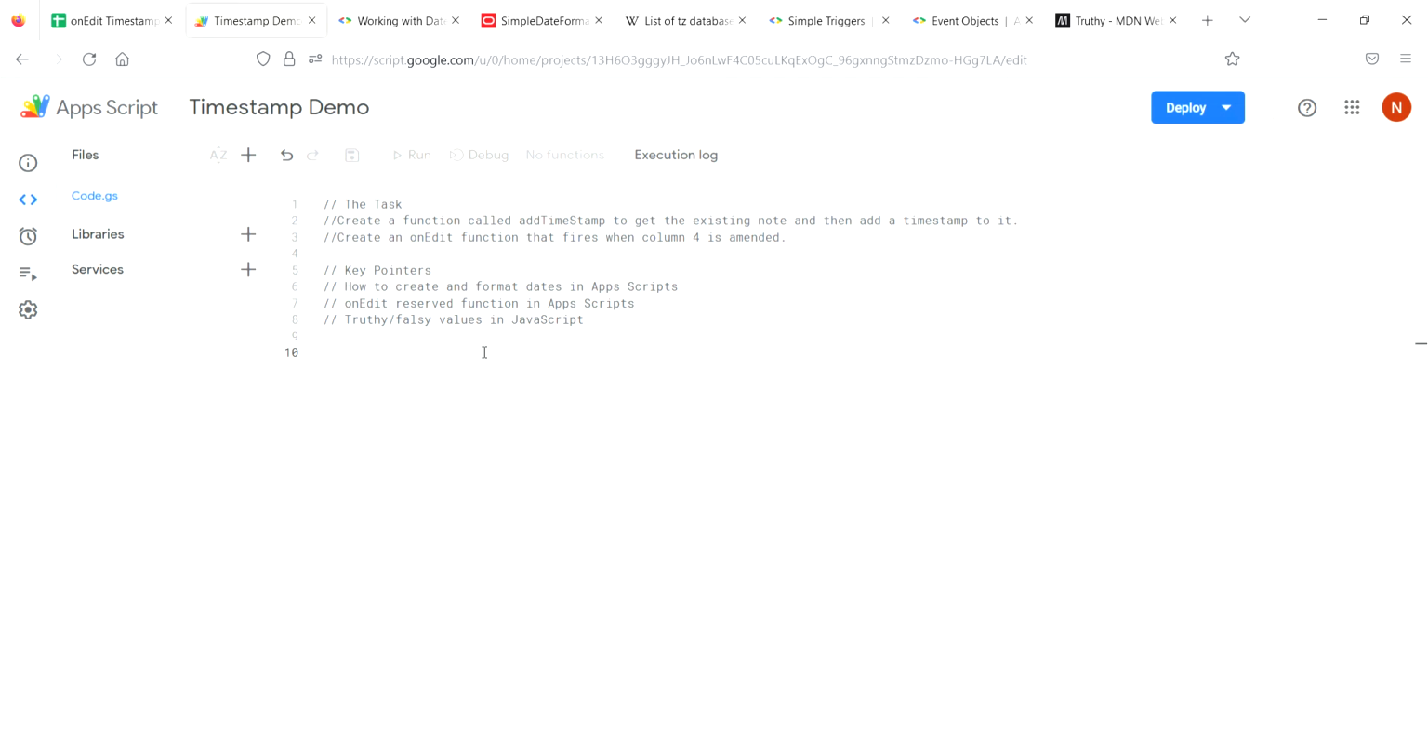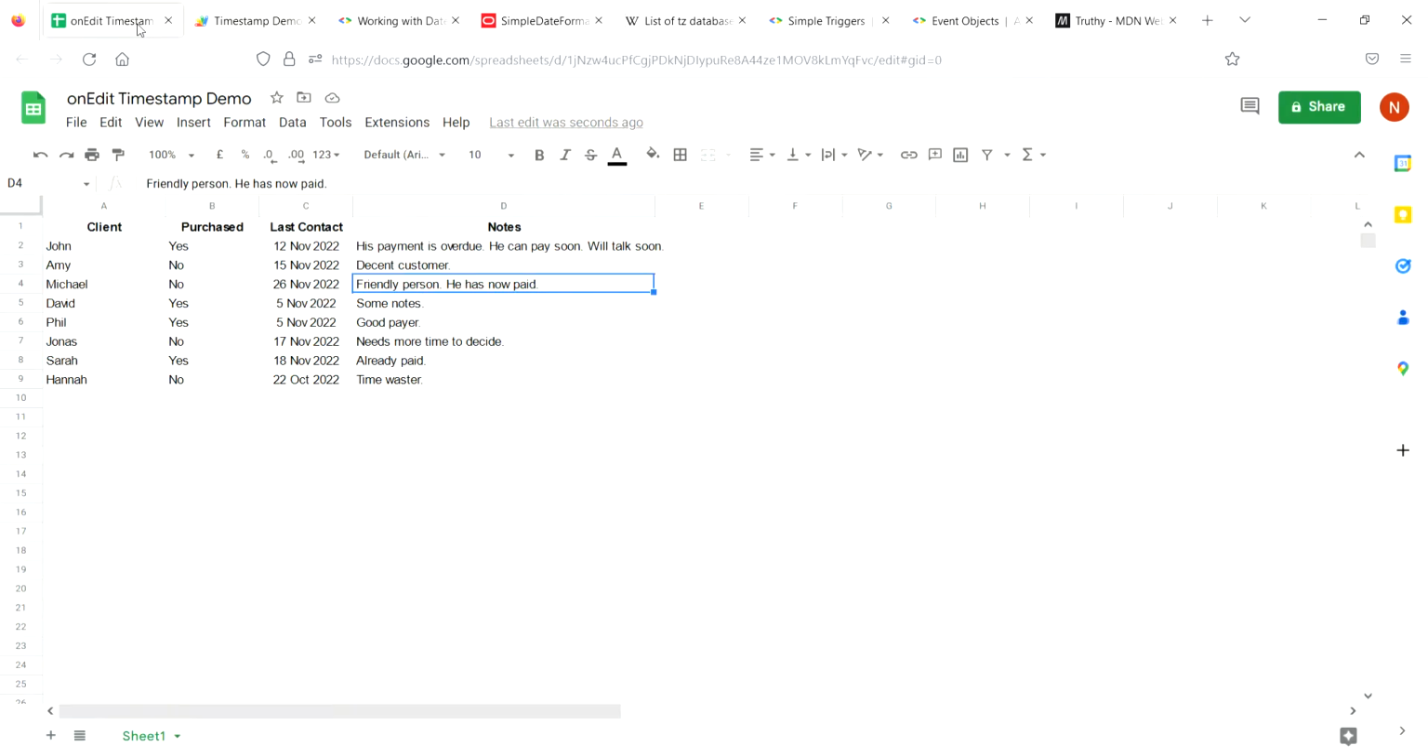So the task is, the first one is create a function called add timestamp to get the existing note, and then we're going to add a timestamp to that note and then paste it back in. So that's the first function we need to write. The second one is going to be the built-in onEdit function, and we're going to tell that to fire once this notes column is updated.